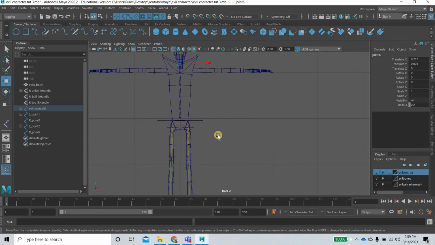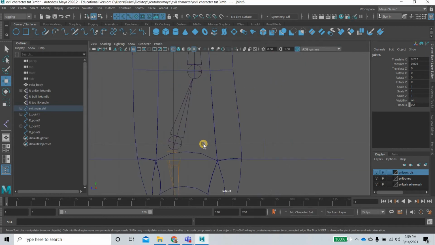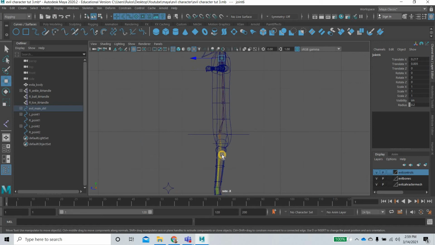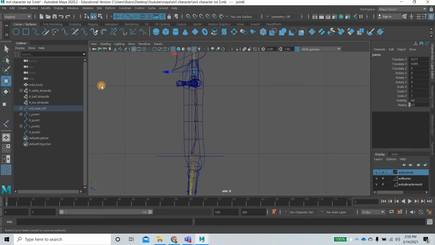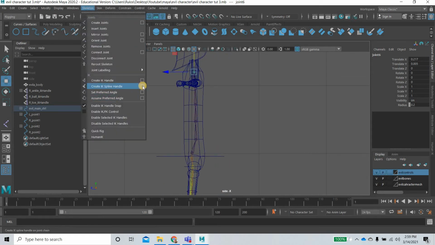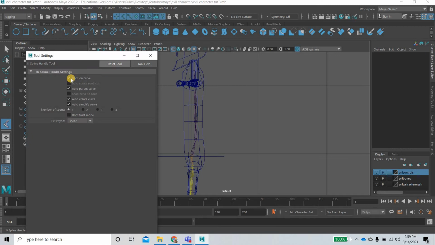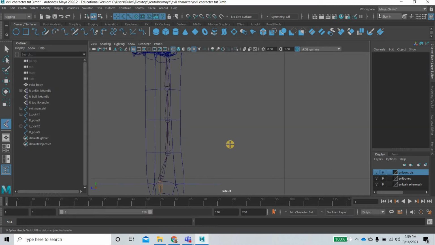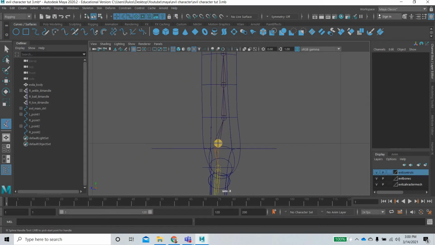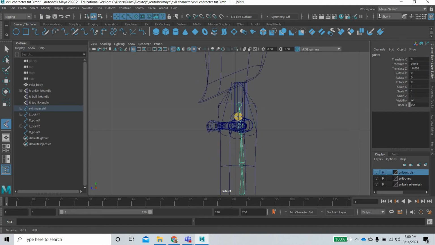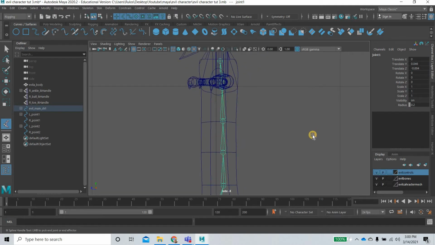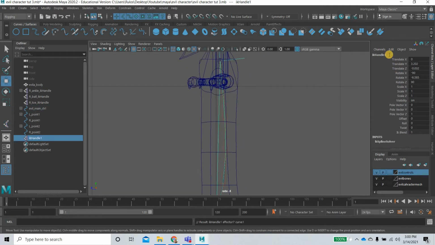Okay, so now what we are going to do is, in the side view, we will go to skeleton, IK spline handle, go to reset tool, and we're just using everything default, and we will click on the first joint that we created, and then click on the end top joint to create the IK handle, and then I will name this spine.